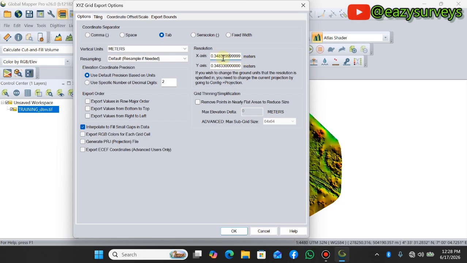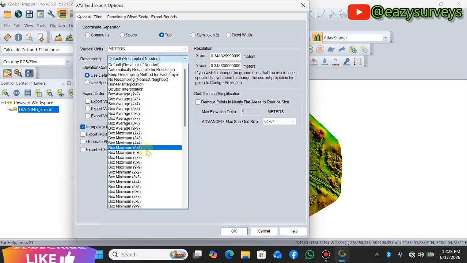In case you have a very big file that is going to take a longer period of time to convert to Excel, you can actually increase the resolution. You need to increase it, then click on resampling and make your sample size bigger. You need to train your software to make the sample size bigger so that it can extract at different sample points across your elevation model. I hope we get that.